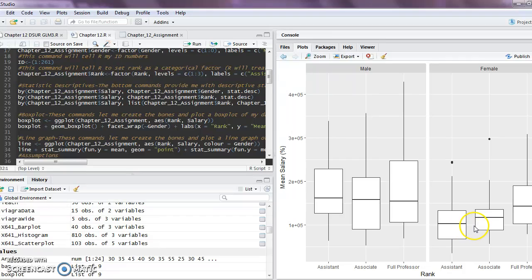There's not much difference when you're looking at female and rank. Essentially, you see the spread get wider as you go up with the rank, which is kind of interesting. So it's possible that rank, or gender essentially, can be influential of salary.